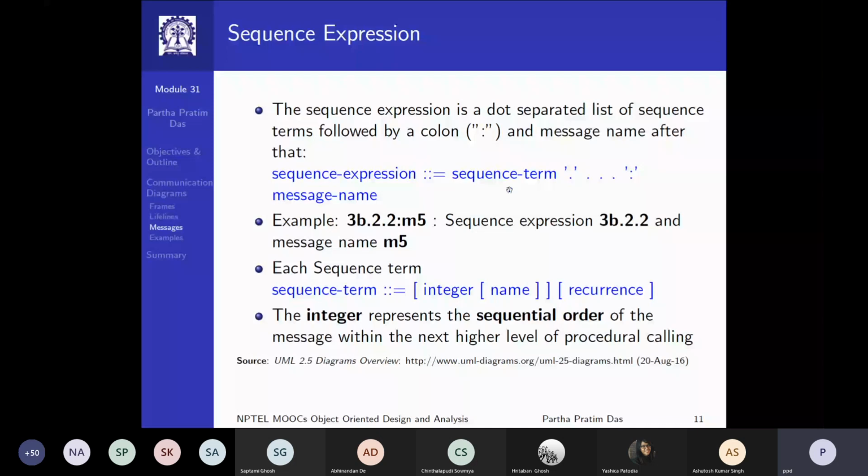A sequence term is an integer like 3, a name like AB, and then recurrence. You keep on repeating. So this is a sequence term dot, and so on. It continues till you have a colon here, and then you have the message name. M5 is a message name. So the sequence expression is 3b.2.2. The message name is M5.